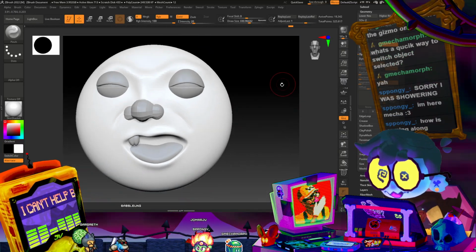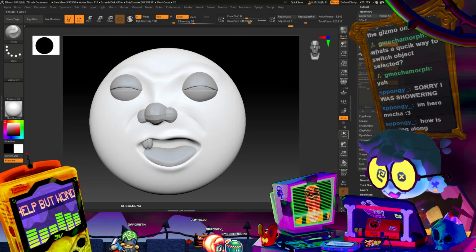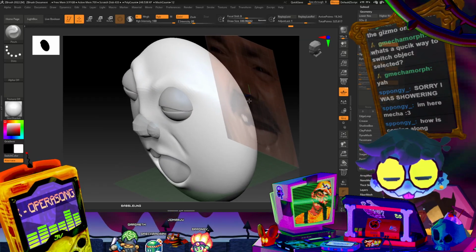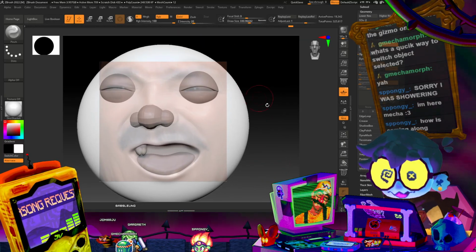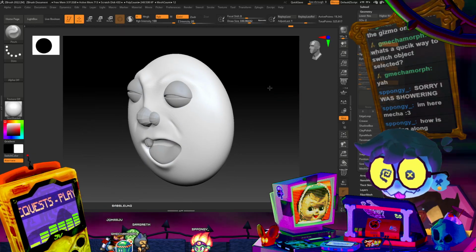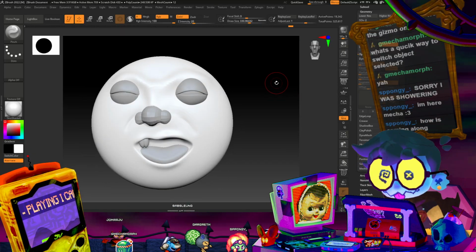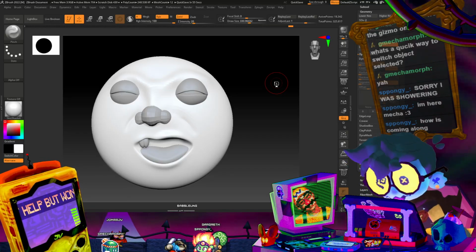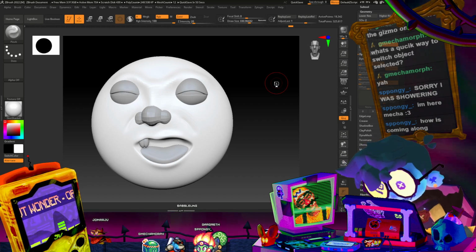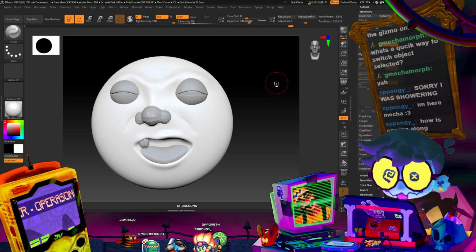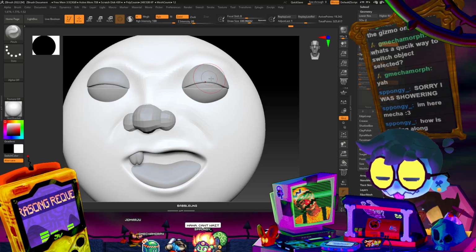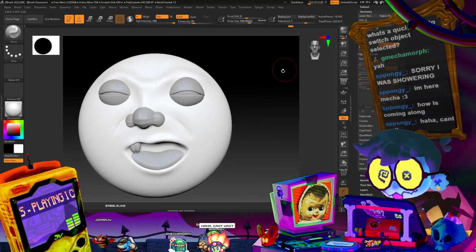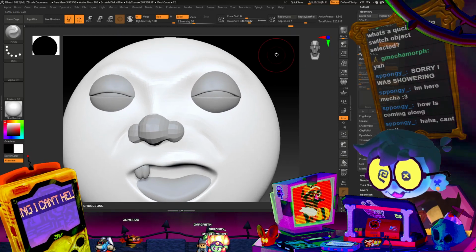How's it coming along? It's coming along good. Yeah, this is the photo, right? And this is how it's looking. So what I'm going to do is just do the frames around. Probably do a transparent glasses. I could even just leave it like this.